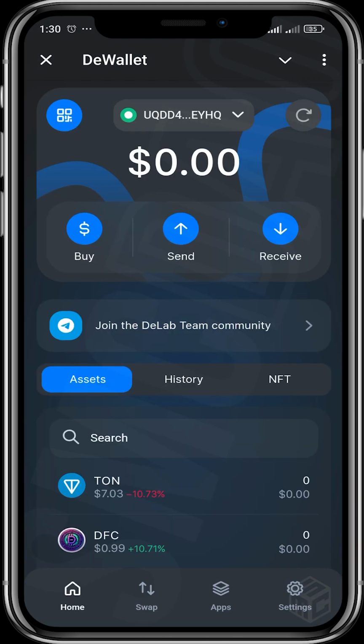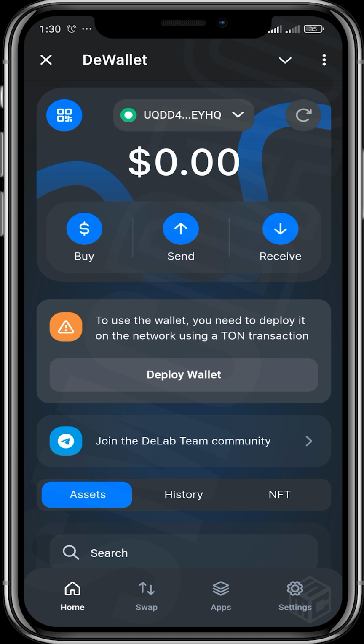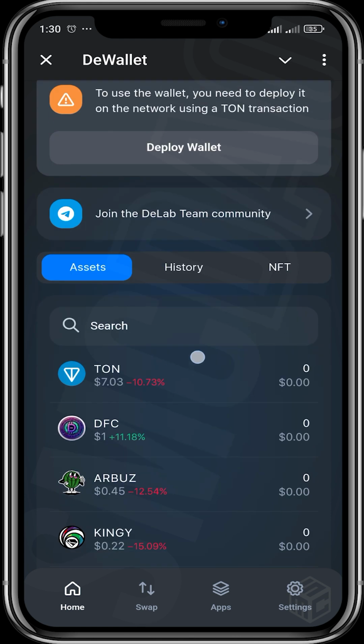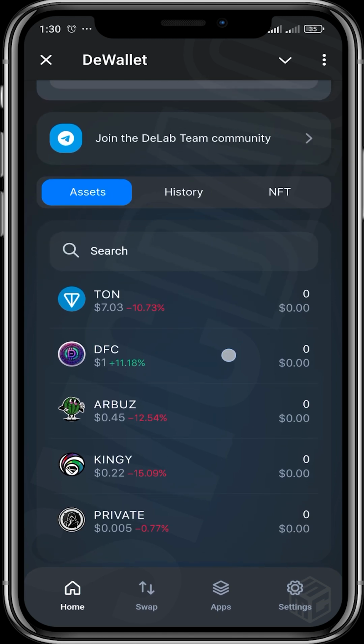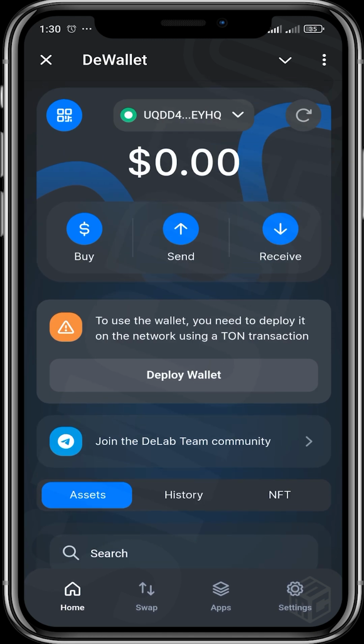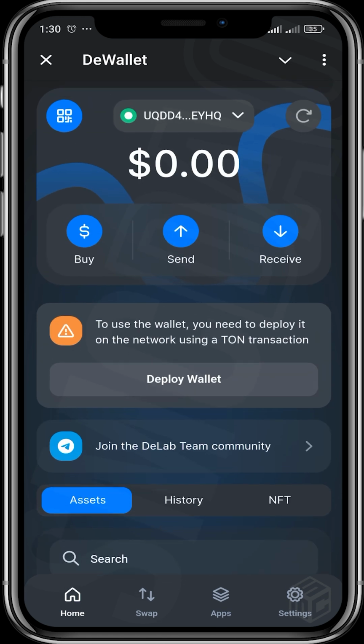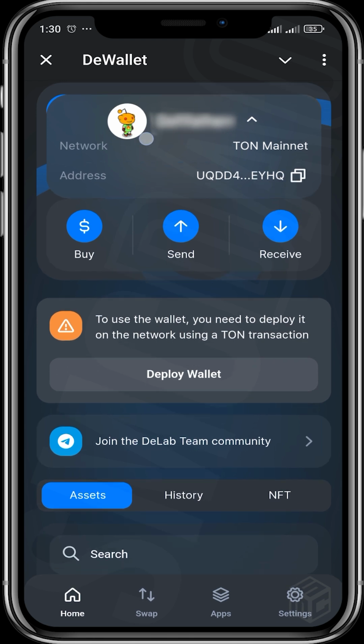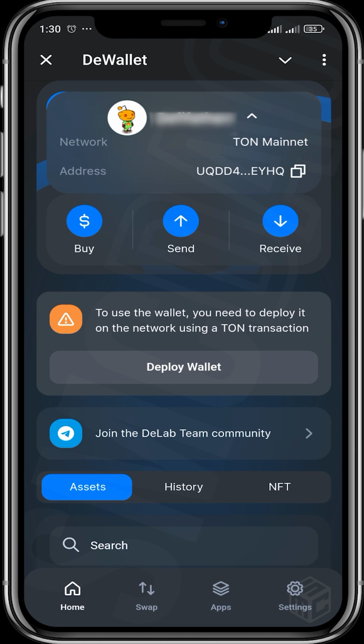So basically, our wallet has been created, and you can see that it has a very nice interface. It gives you a button that redirects you to the DLab team community. Here you can see your assets: Tron, DFC, Arbus, Kingi, Private, and all that. You can also see your balance here. You can see your address at the top in case you want to copy it. It's also automatically linked to your Telegram.